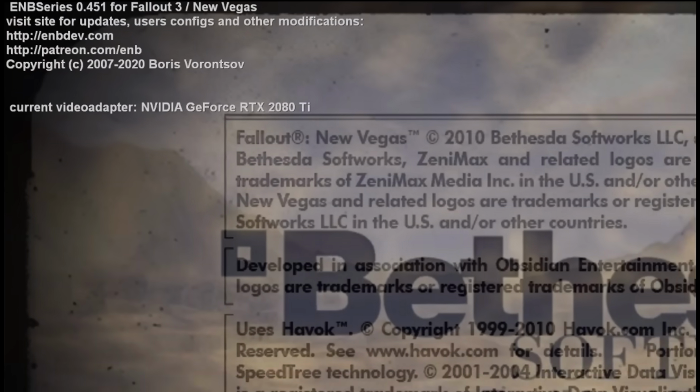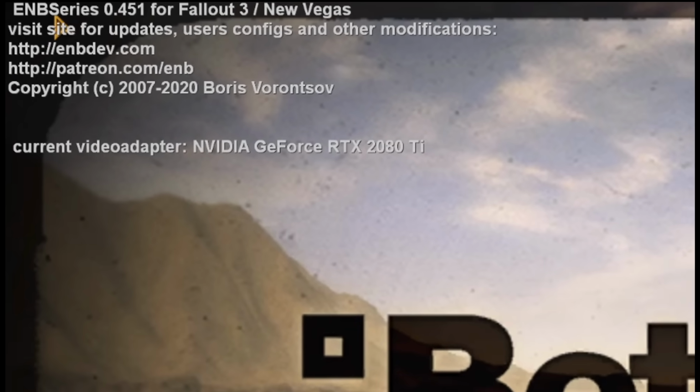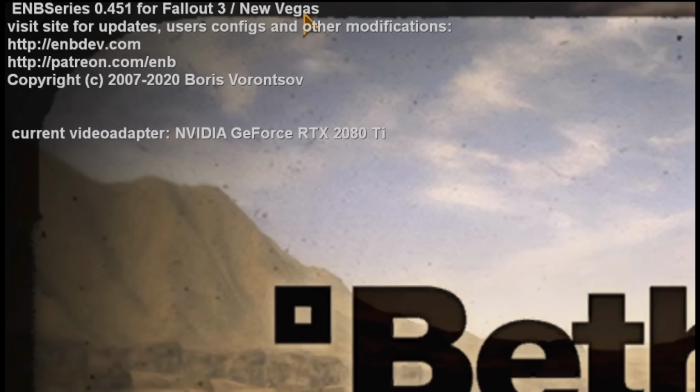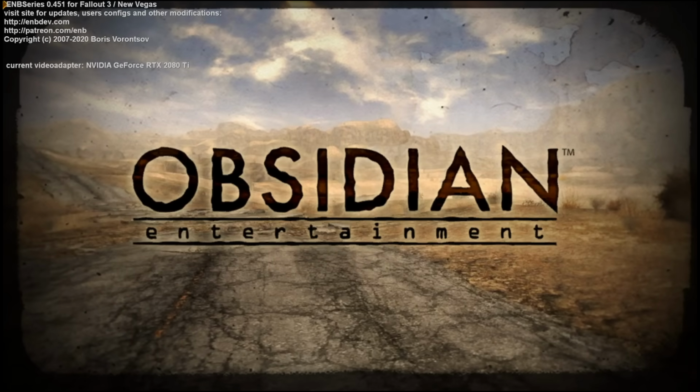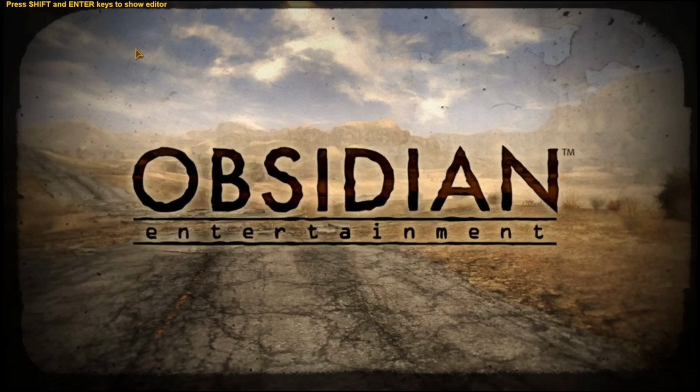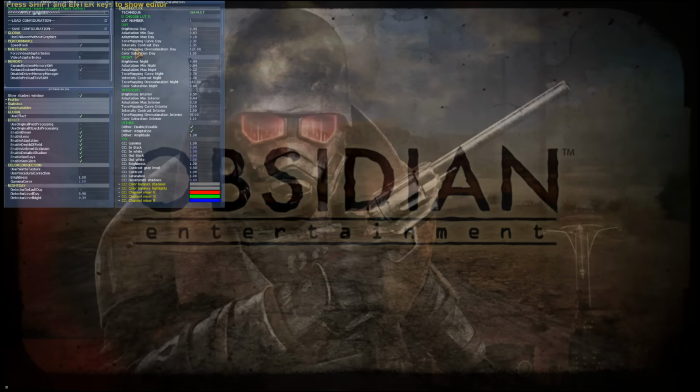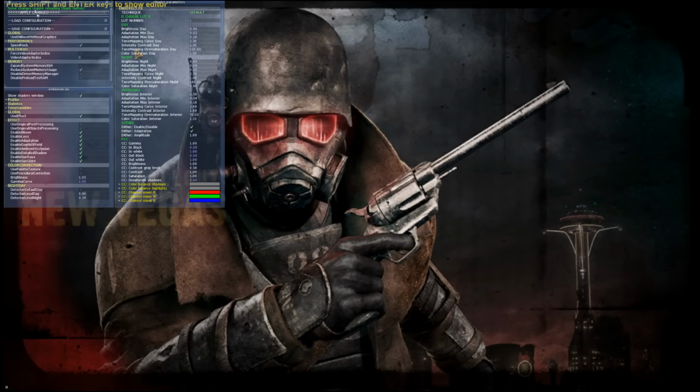And you'll see on the top left here as the game launches that it says ENB series Fallout 3 / New Vegas. This is how you know it's currently working. So if that appears, it's working. And if you press Shift and Enter, you can also open and edit all the ENB files yourself. However, I don't recommend you do that unless you know what you're doing.